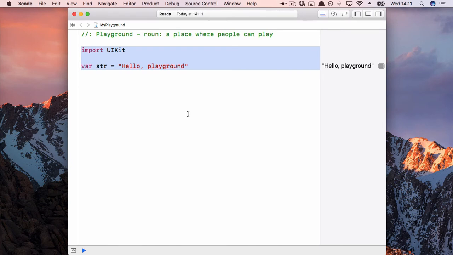Right, here we have our little playground. Now, we're going to talk about variables. So for now, we're going to ignore this first line. I will come back to that in due course. We are going to look at primarily this line, var str equals hello playground. Now, the first thing to note is on the left-hand side, we have this word var. Var is simply shorthand for variable.